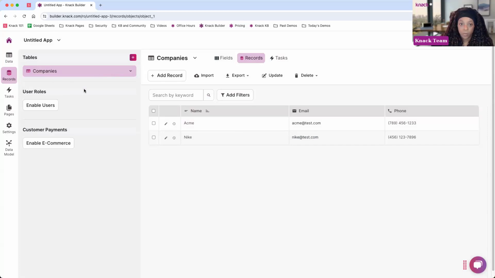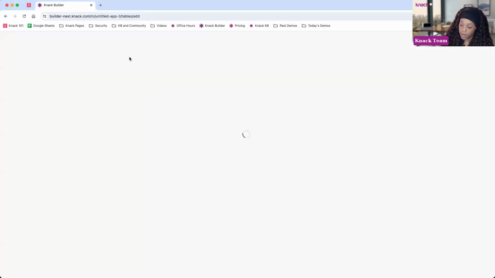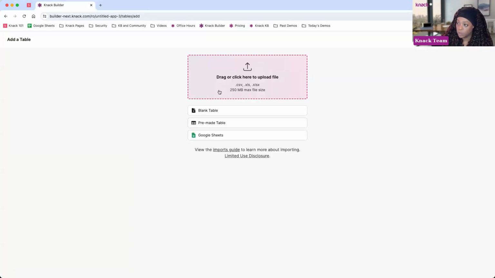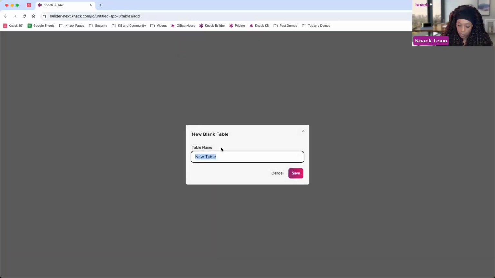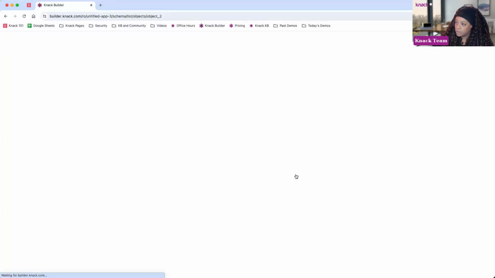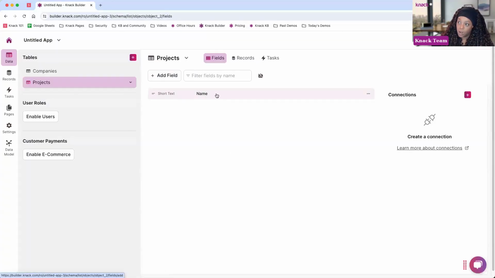We also might want to have a projects table where our companies are also tied to projects. So I'm going to add a new table and start from scratch. Again, if you want to import, you can. I'm just going to call this projects. And by default, we'll always give you that one field here. So we have the name of our project.